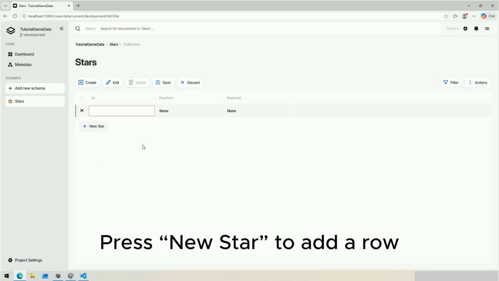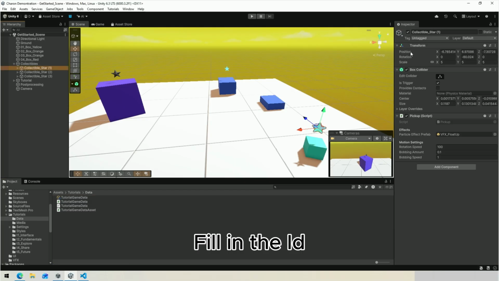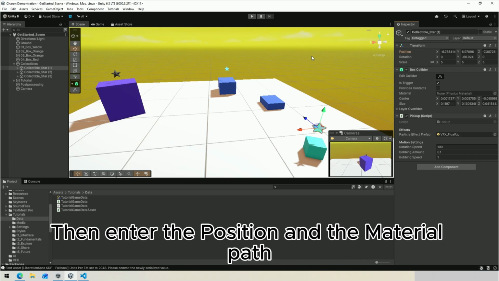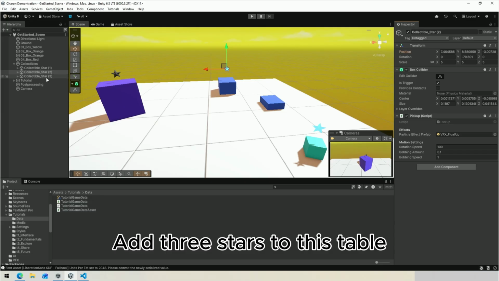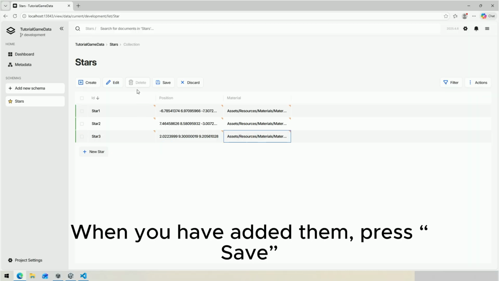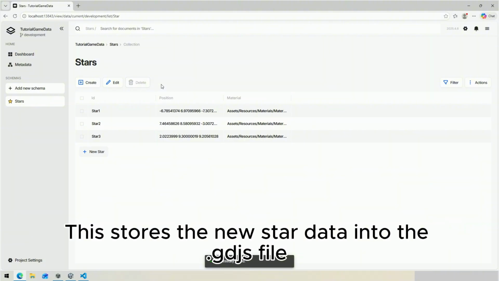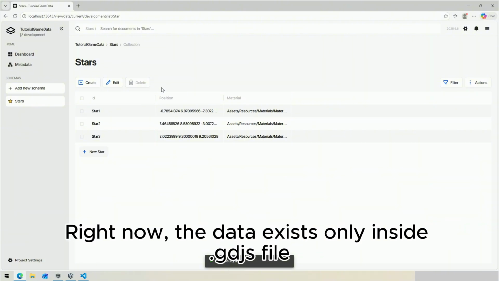Press New Star to add a row. Fill in the ID, then enter the position and the material path. Add 3 stars to this table. When you have added them, press Save. This stores the new star data into the JSON document. Right now, the data exists only inside JSON.